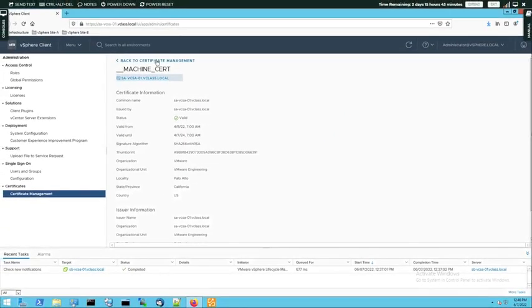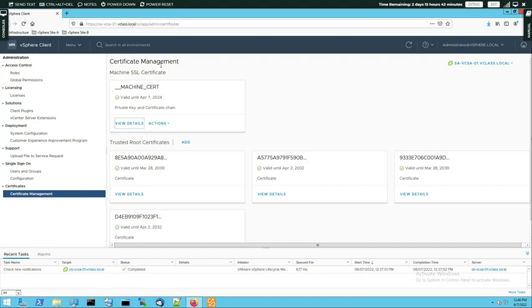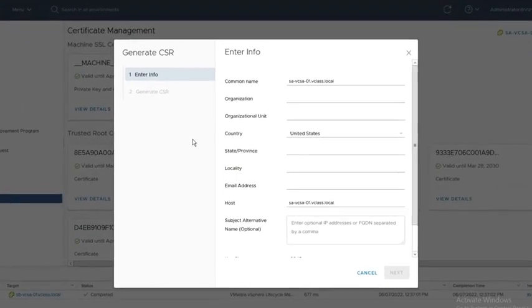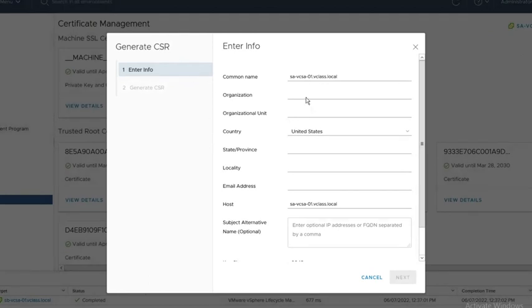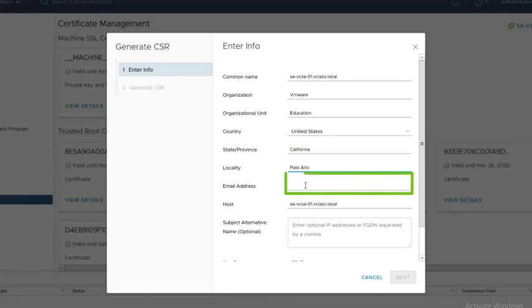So let's go back to our certificate management page, and now let's generate a new certificate signing request for our particular needs. Let's click on Actions, Generate Certificate Signing Request, and now we need to type some additional information for this particular CSR. We need to provide this CSR with some information like organization. Let's call it VMware. Let's call our organization unit education. Let's call our state and province California. Let's select a locality. Let's type Palo Alto. And let's type an email address, which is going to be certadmin@vmware.com. And let's click on Next.